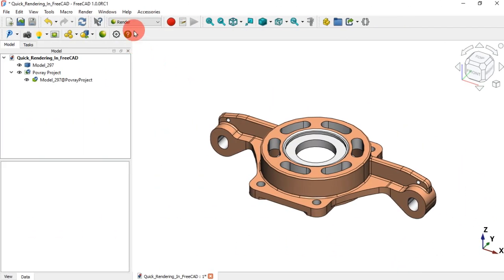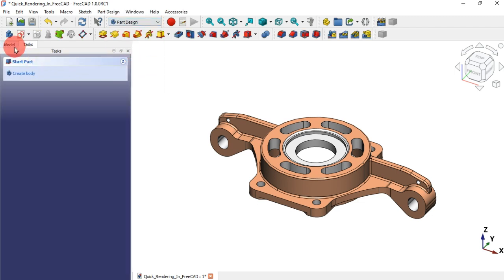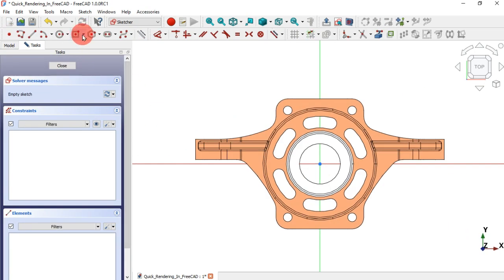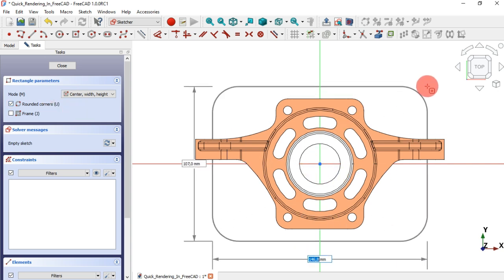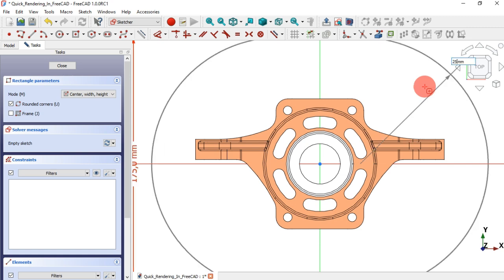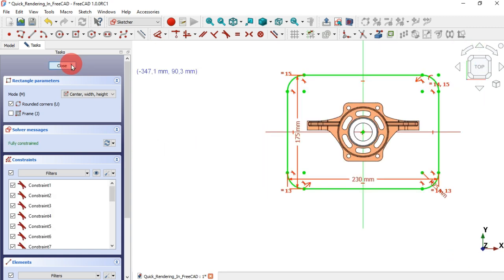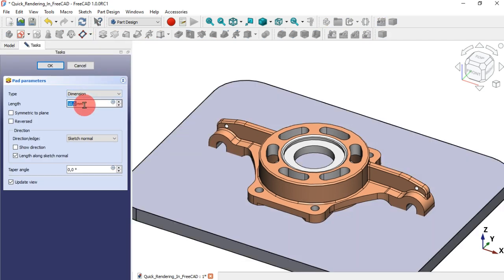First of all, let's move to the Part Design workbench. On the Part Design workbench, create a new body and a new sketch on the XY plane. Select the rectangle tool. Draw a rectangle, 230 by 175 and 25 mm rounded corners. Then close the sketch and extrude it 10 mm down using the Pad tool.